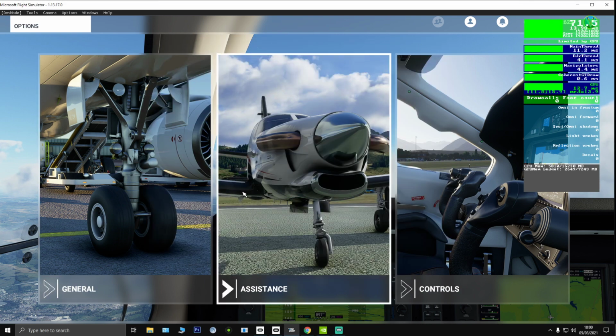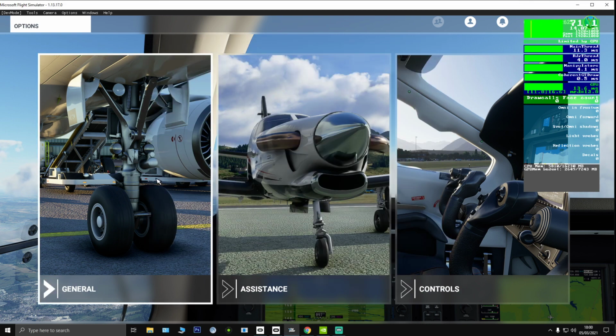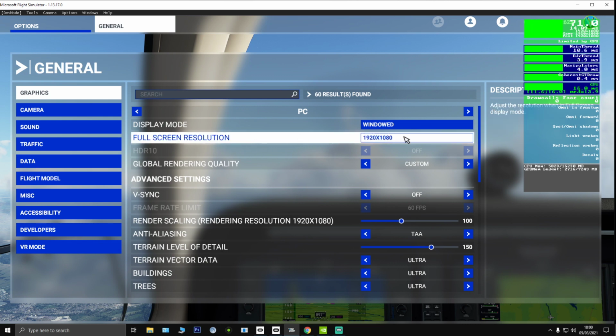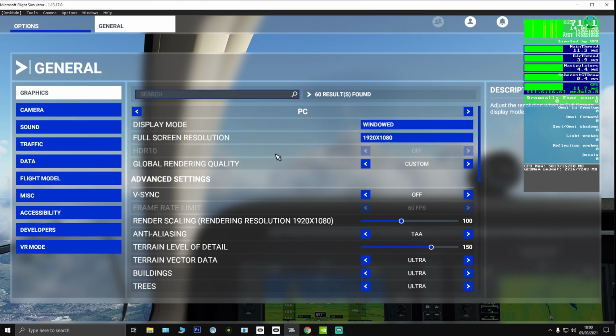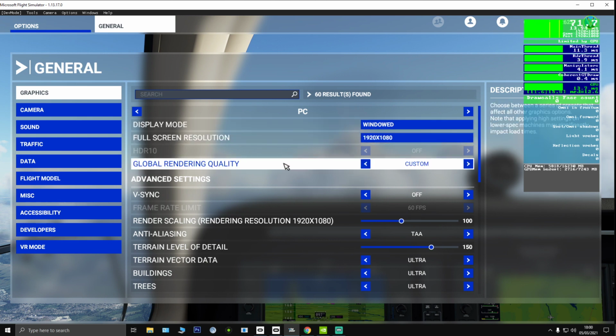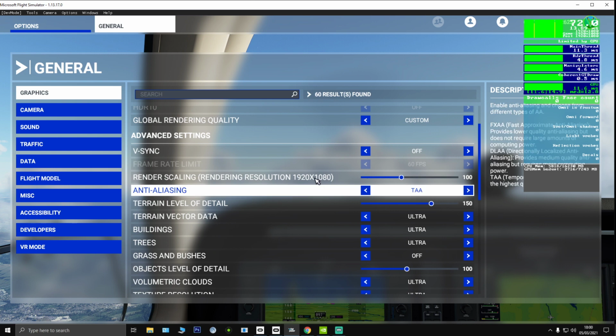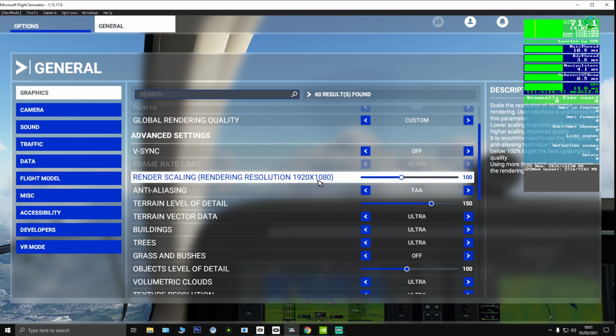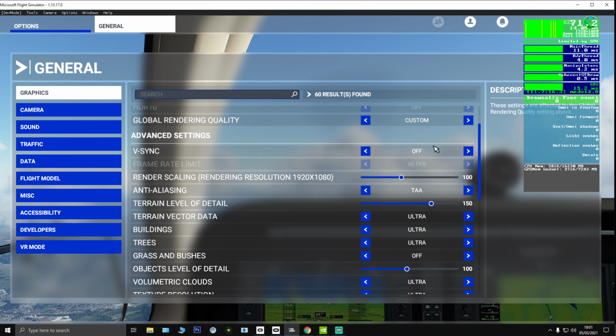And now I'll show you my specs, what I'm running on my PC that I've found to be really good. So, full screen resolution. Mine is set to 1920x1080. Okay, so we've got the global rendering quality set to custom here. VSync is off. Render scaling resolution 1920x1080. I set this to 100.